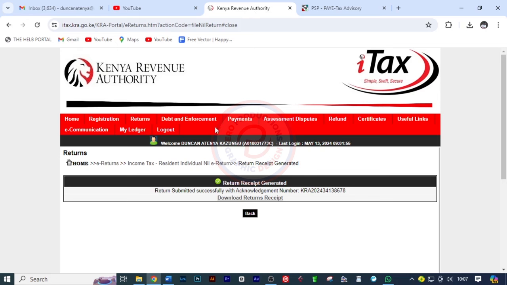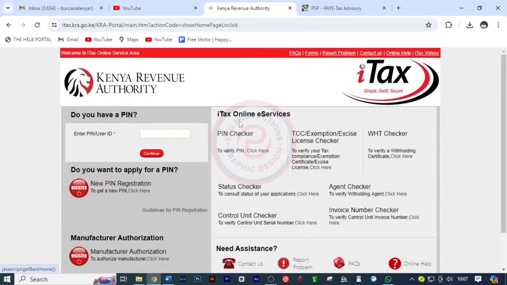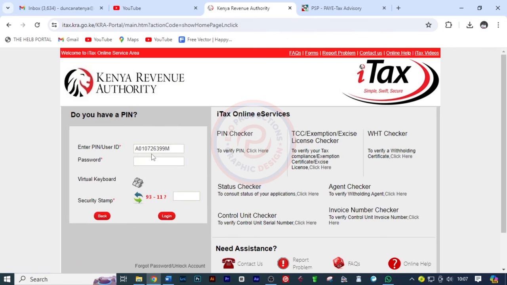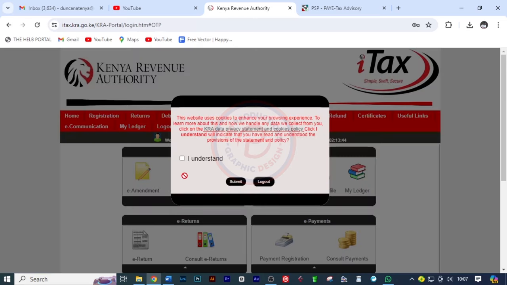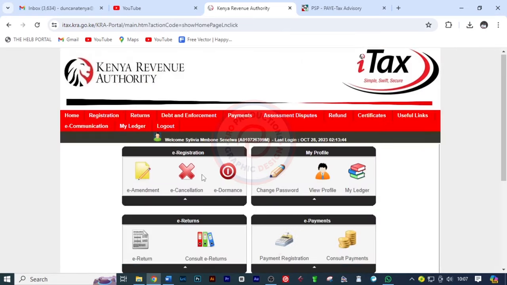I'll come back to KRA and log out of this account. Then click here to log into another account, and I'll enter the KRA PIN, which is A0107, and just like that. Then I'll click on continue. I'm going to insert the password, then put the arithmetic answer, which is 82, and click on login. The website uses cookies, so click I understand and click submit. We've been able to log in.